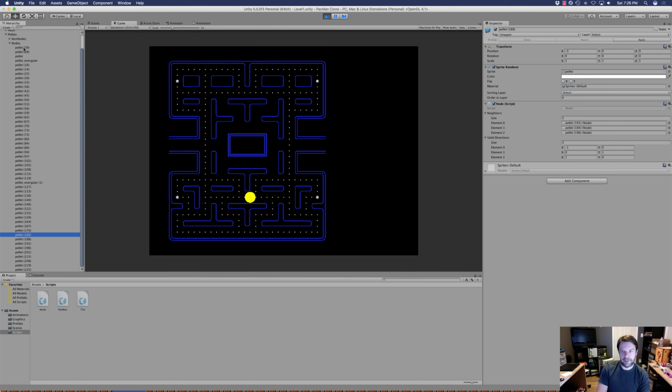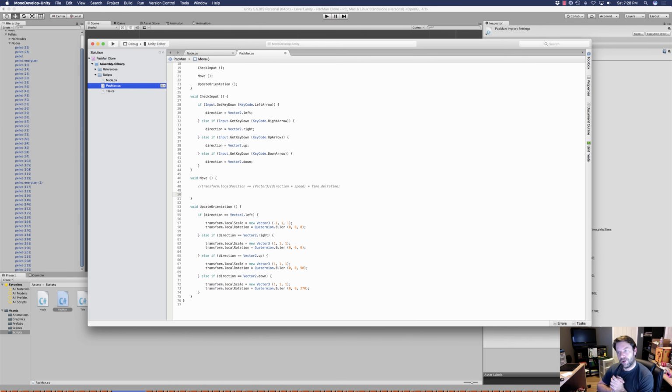So now that we've got nodes, we've got neighbors, and we've got valid directions, our next video is going to be moving Pac-Man from node to node, okay? And so there'll be no more going through walls or any of that stuff. So Pac-Man will be restricted, and that's going to be the next video. We'll call it moving Pac-Man from node to node, okay?